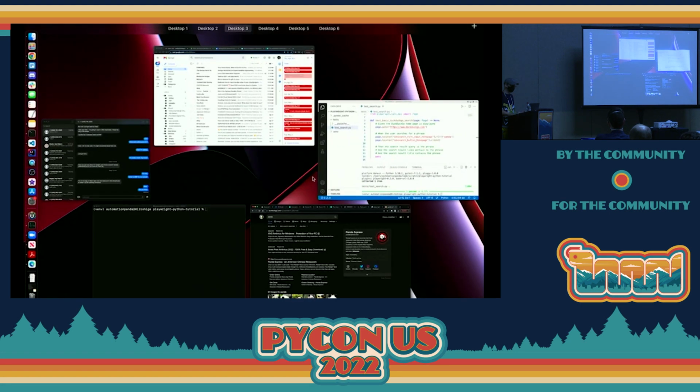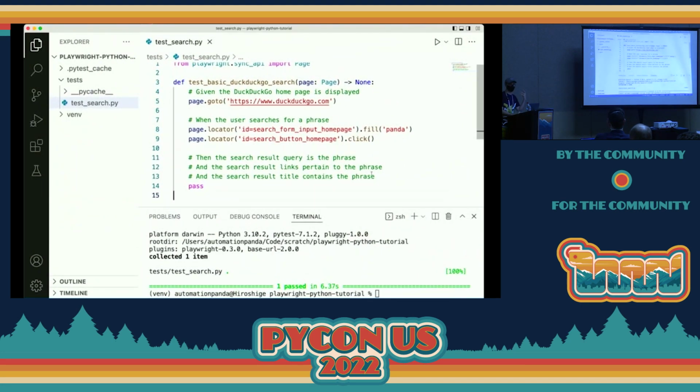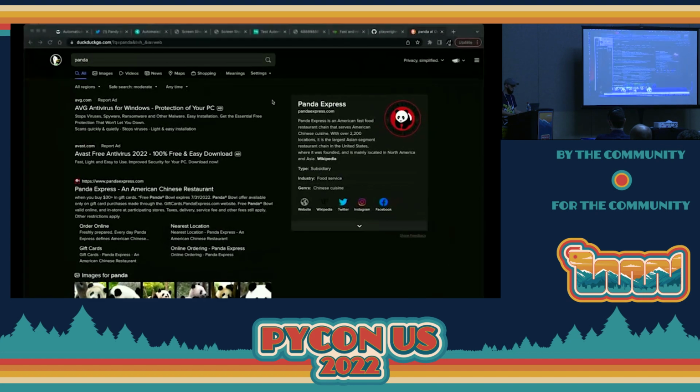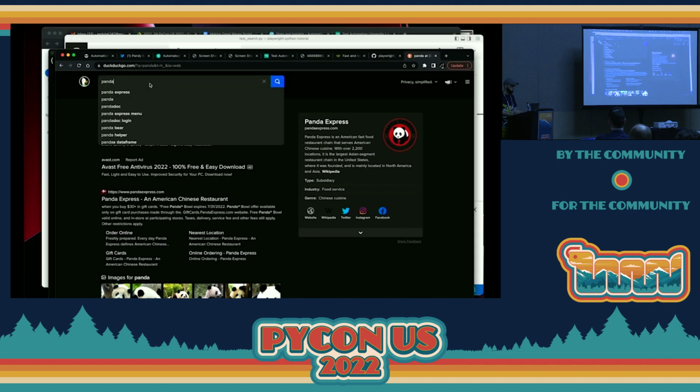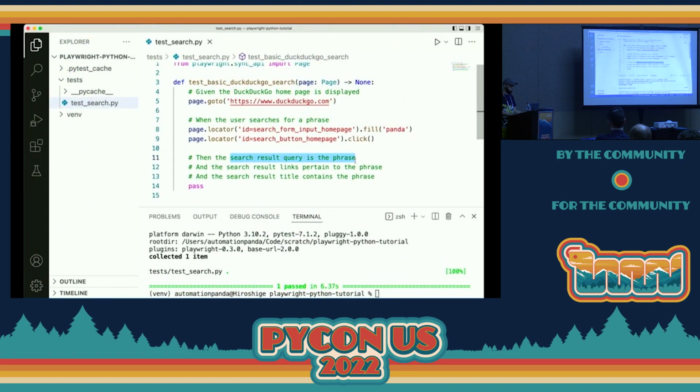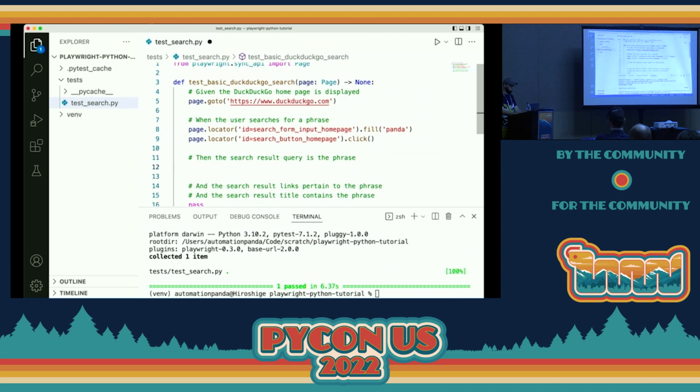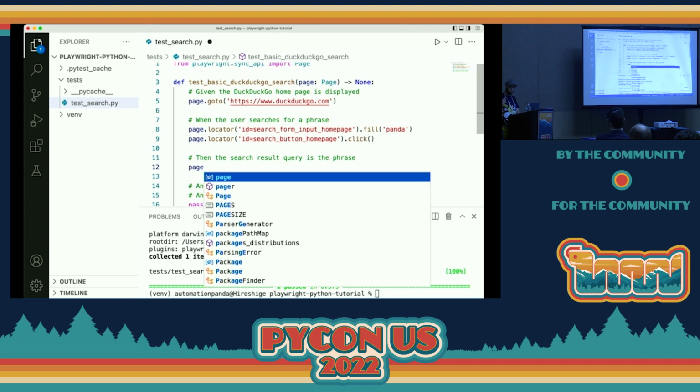So really we have 3 main kinds of assertions that we want. First one we'll do is the search result query being the phrase. So that was making sure this bar up here has whatever we typed in on the other page. How we're going to do that is, I know I need to get that element off the page. So I'm going to need to use what to get elements on the page? Locator, right. So page locator.